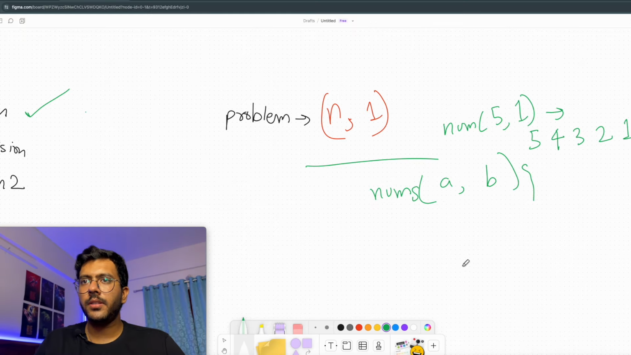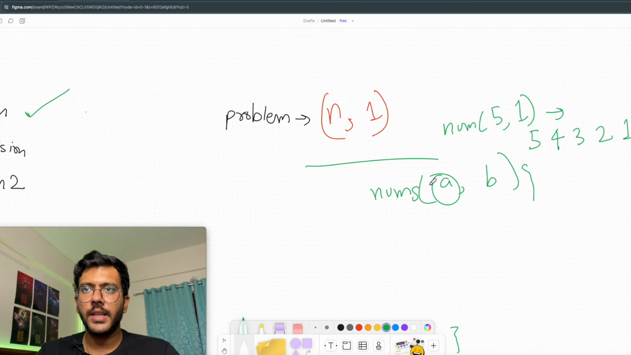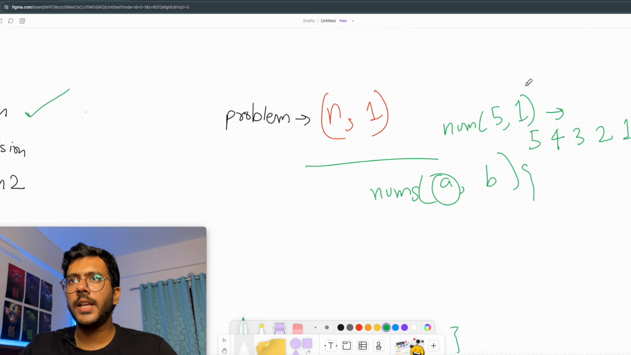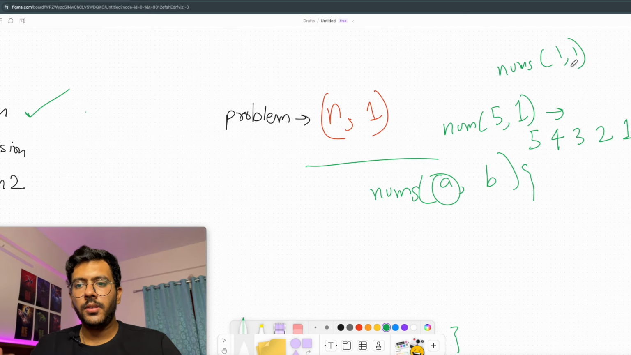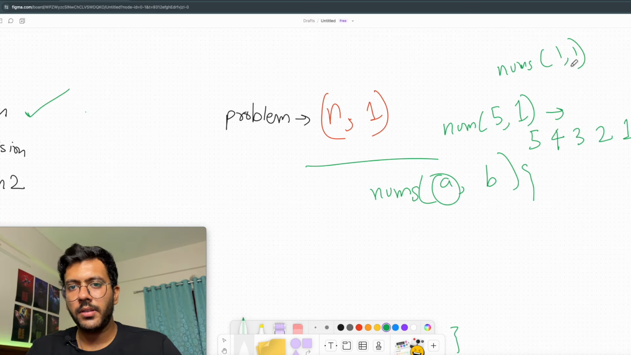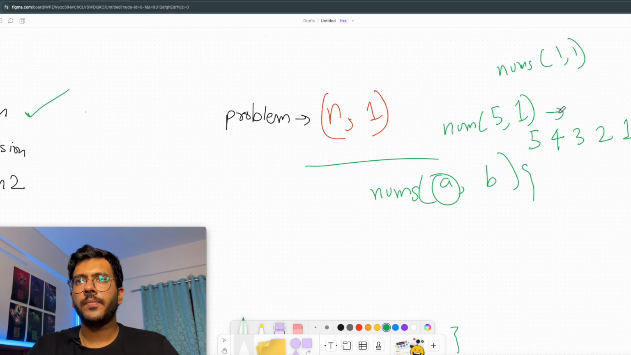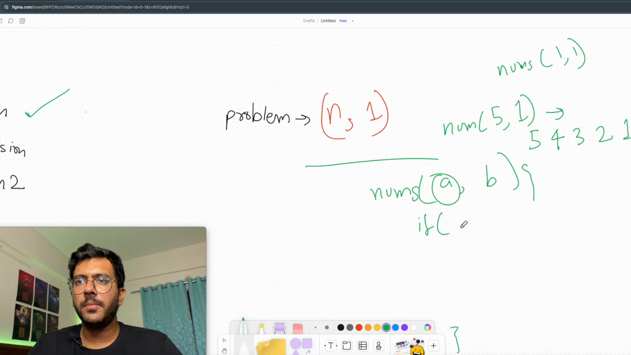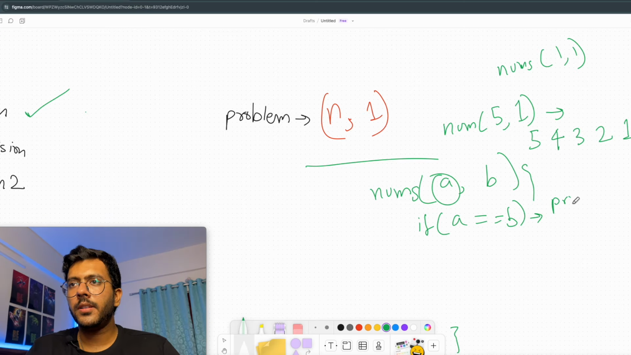So now our nums function will look something like this. At our base condition, if a is equal to b, for example, the base condition of this will look like nums of 1 comma 1. While solving a recursion problem, you have to figure out the base condition even before writing the code. You should know what your base condition will look like. So I know my base condition will look something like this, nums of 5 comma 1. So my base condition will be if a double equals to b, I want to print a and then return.